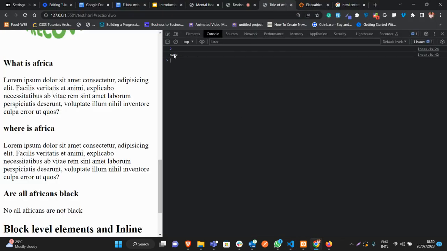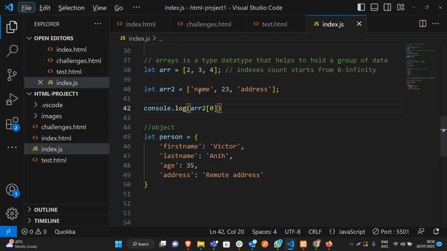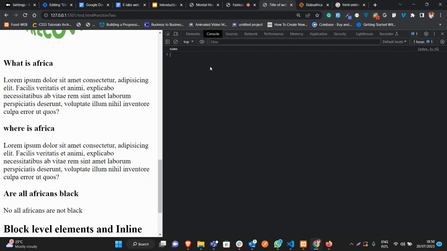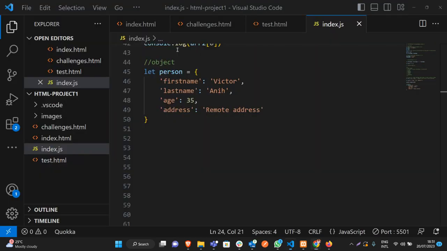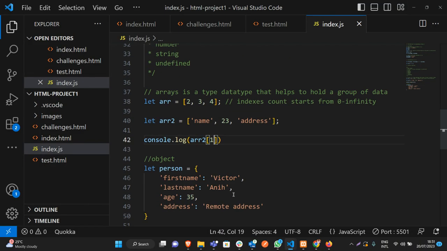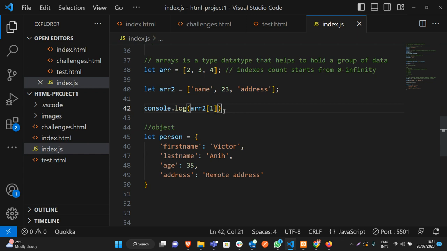Let's see. You see, our first index is name, and it is giving me name. This 2 is coming as a result of the sum we did here. So let's comment out the sum so we know what we're dealing with. As you can see, we only have name here, right? So if we do the second index, we have 23, right?